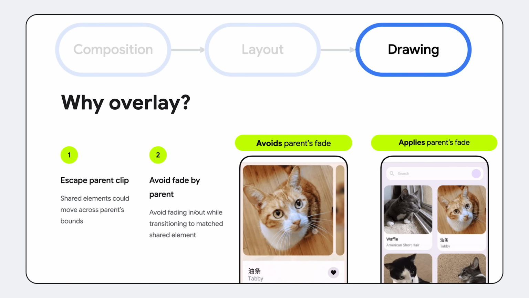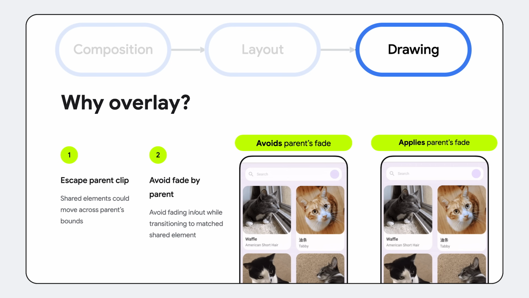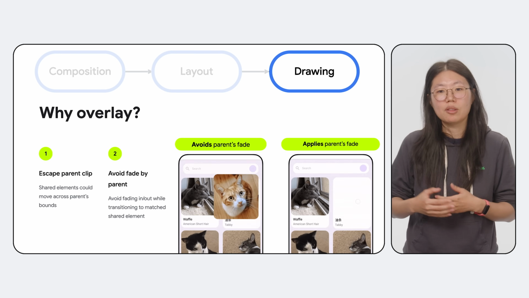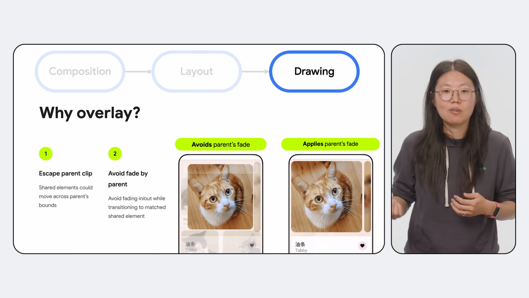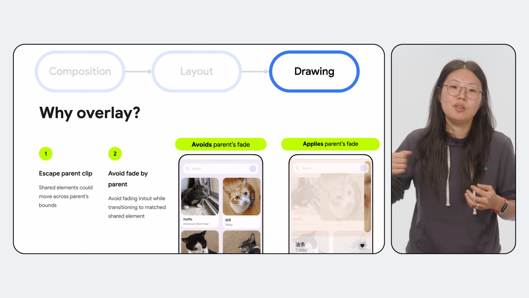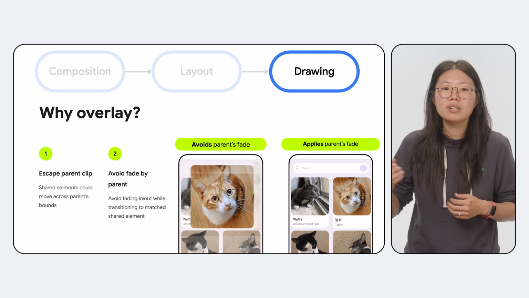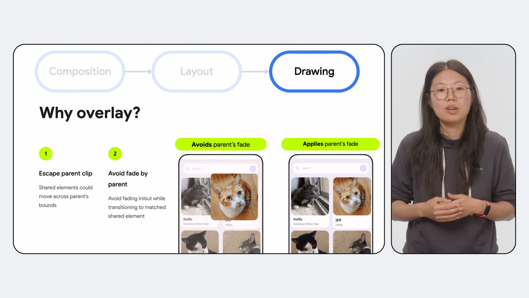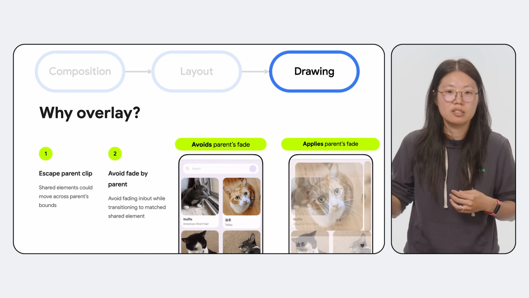The reason number two is we want to avoid having shared elements faded in or out by their parents. When a match has been found, we need the shared elements to stay fully opaque throughout the transition, like the example on the left. On the right side, we apply the parent's alpha, therefore the shared elements fade in with the incoming content. By putting the shared elements into the overlay, we effectively avoid any alpha change coming down from the tree.